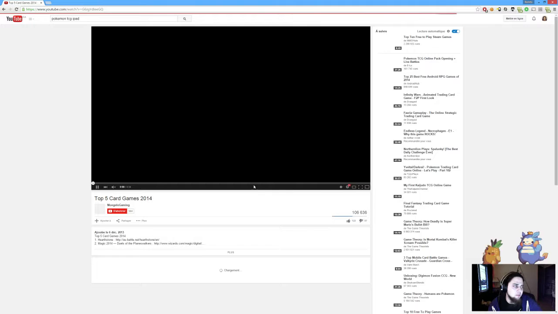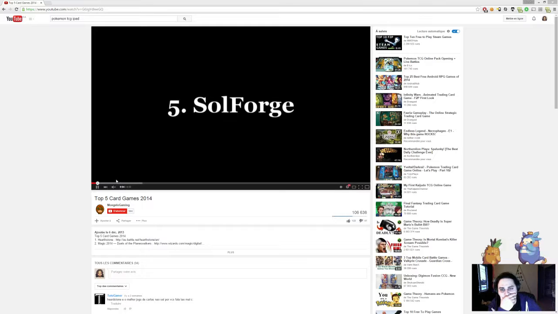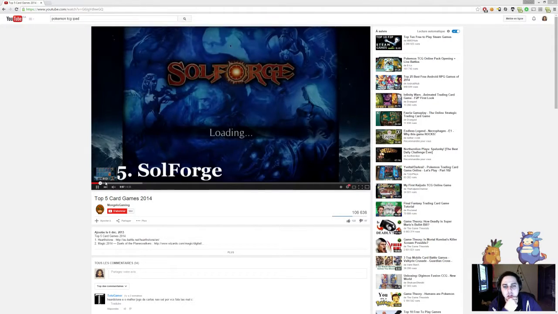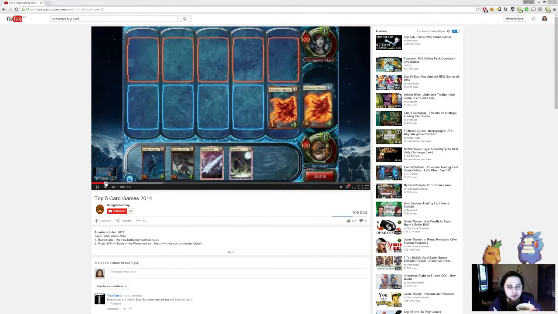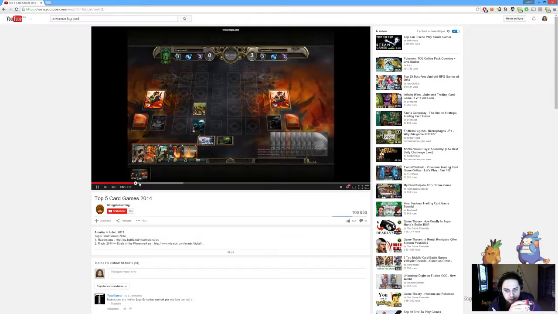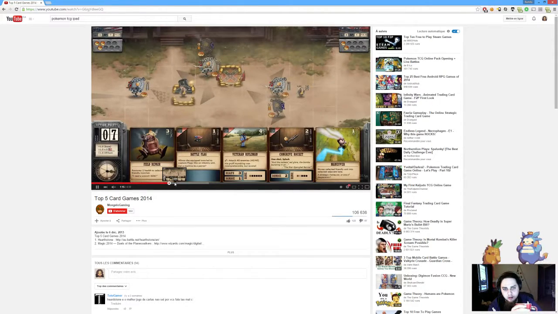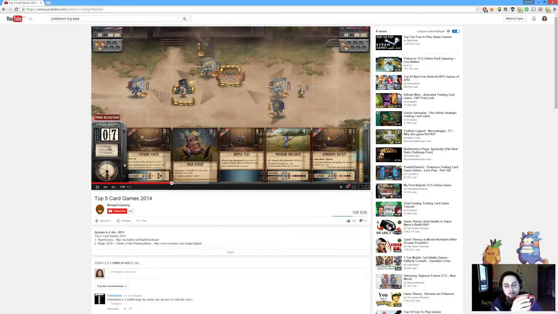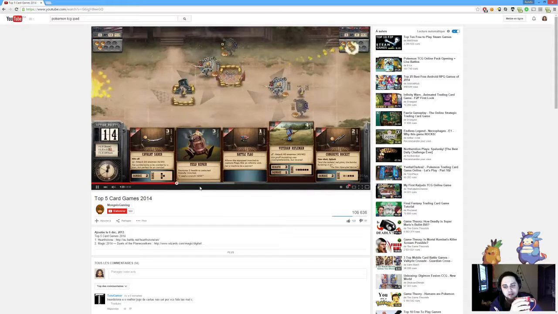Let's do top 5 card games. Soulforge, oui, je connais. Yeah, but that's a custom digital card game. Again, it's not a conversion. Doesn't work. This can't really work because we have to see the other player's card and there are no actual characters in the playfield, so that doesn't really work.